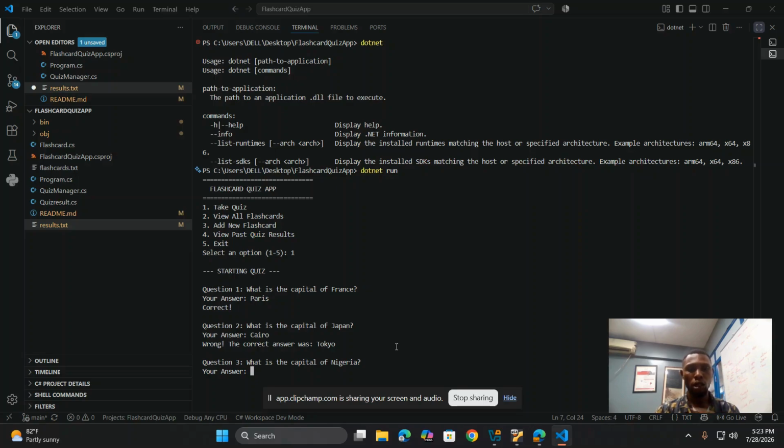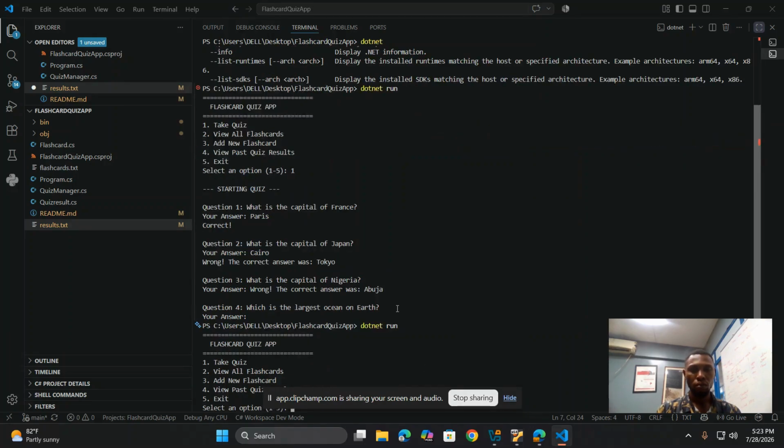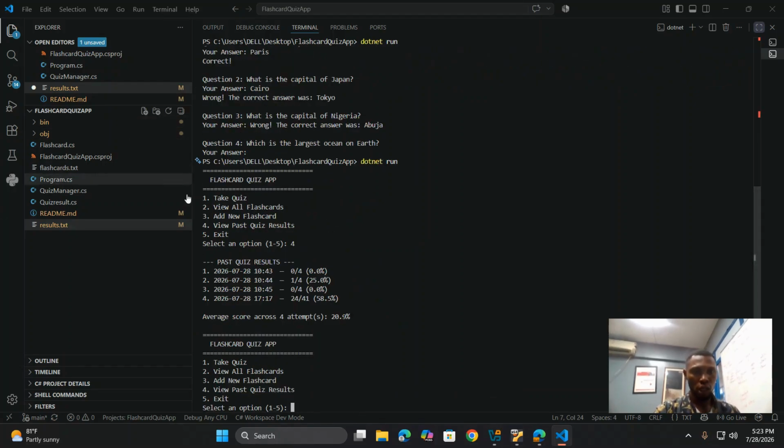Then let me exit from here and run dotnet again. If I want to see the answers to each, I can choose four to view past results. So these are my past results here, scores like 0 over 4, 1 over 4, 0 over 4. You can view past results.